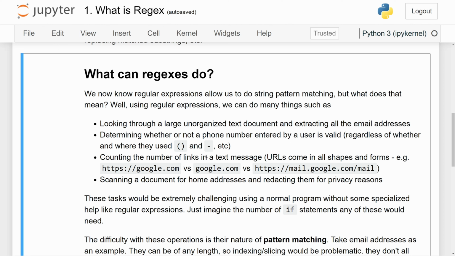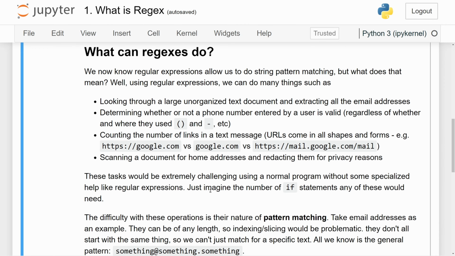We can count the number of links in a text message. Keep in mind that URLs come in all shapes and forms. They could have HTTPS, they could have not that, they could have subdomains, etc. We can scan a document for home addresses and redact these home addresses for privacy reasons. Now, these tasks would be extremely challenging using a normal program without some specialized help like regular expressions. Just imagine the number of if statements any of these tasks would need.